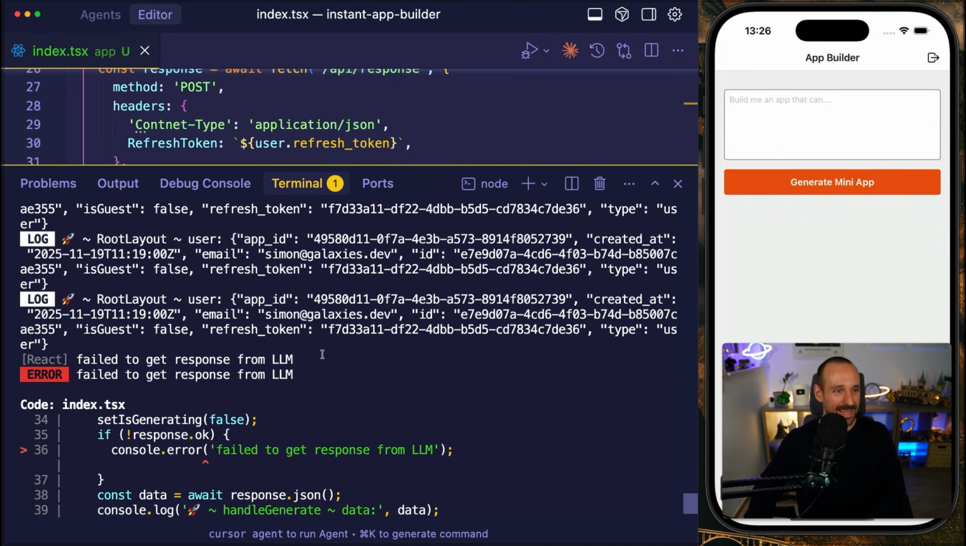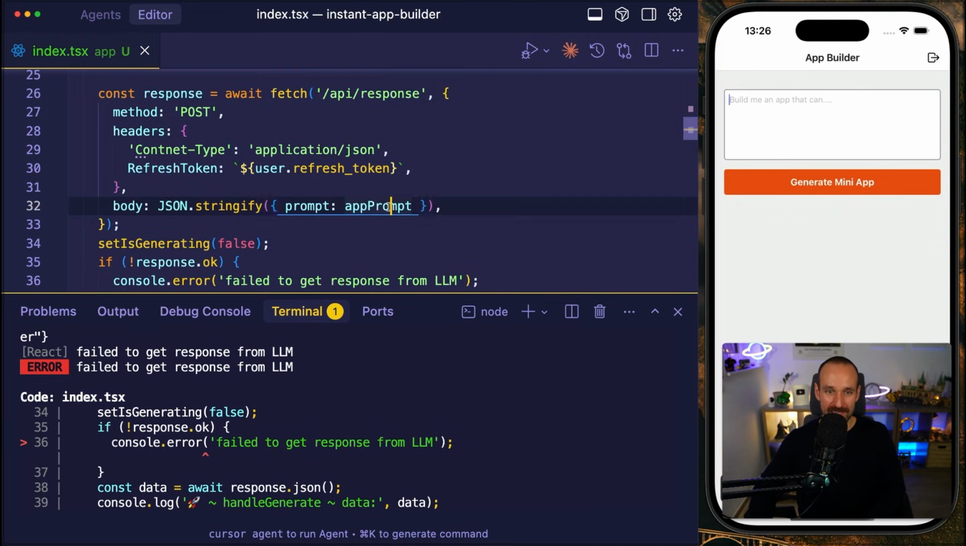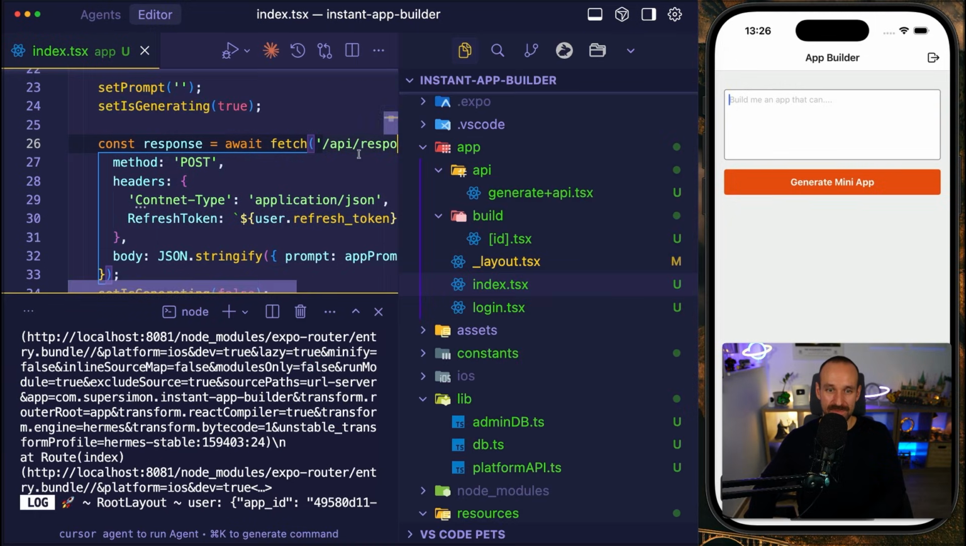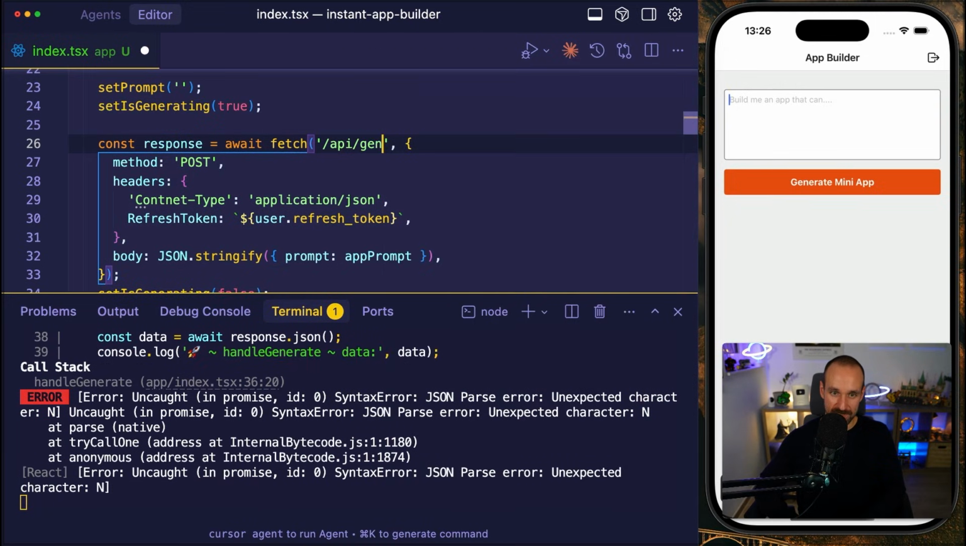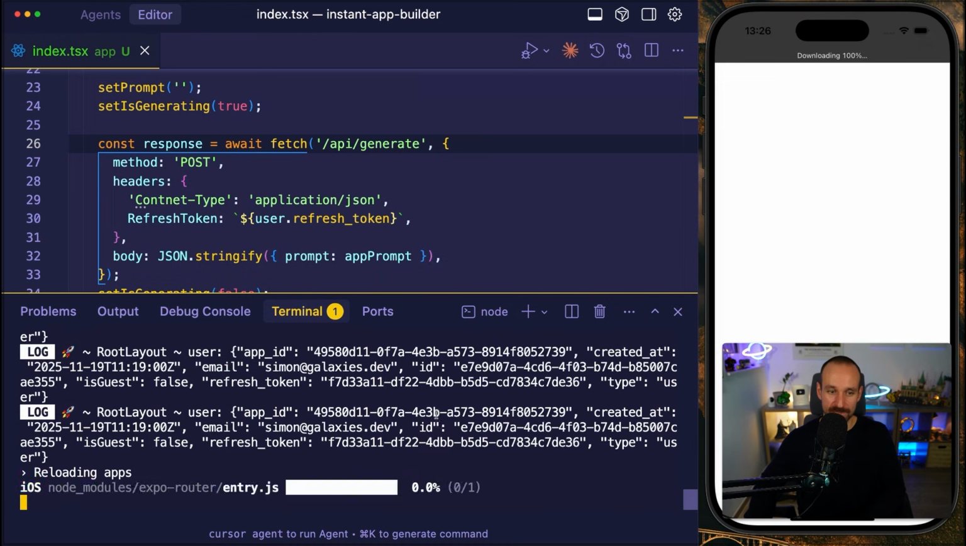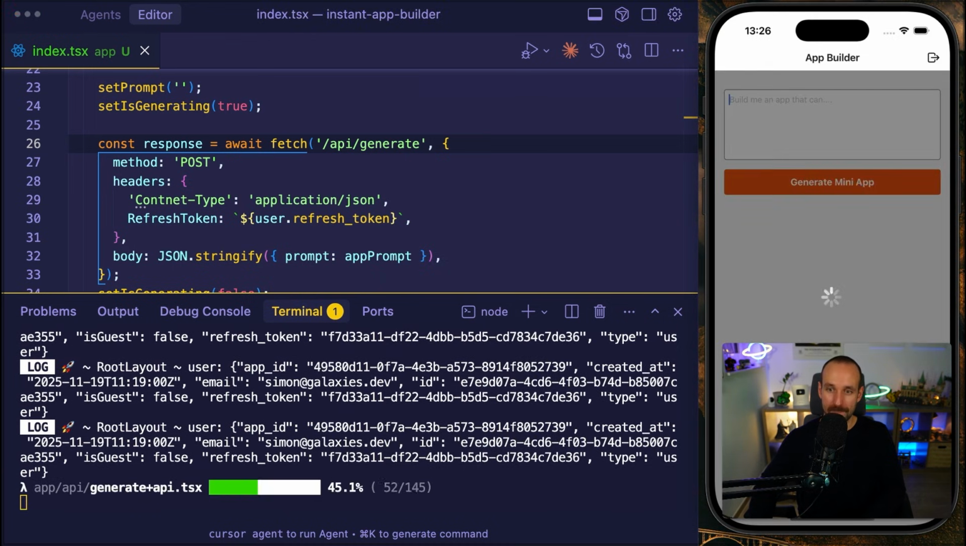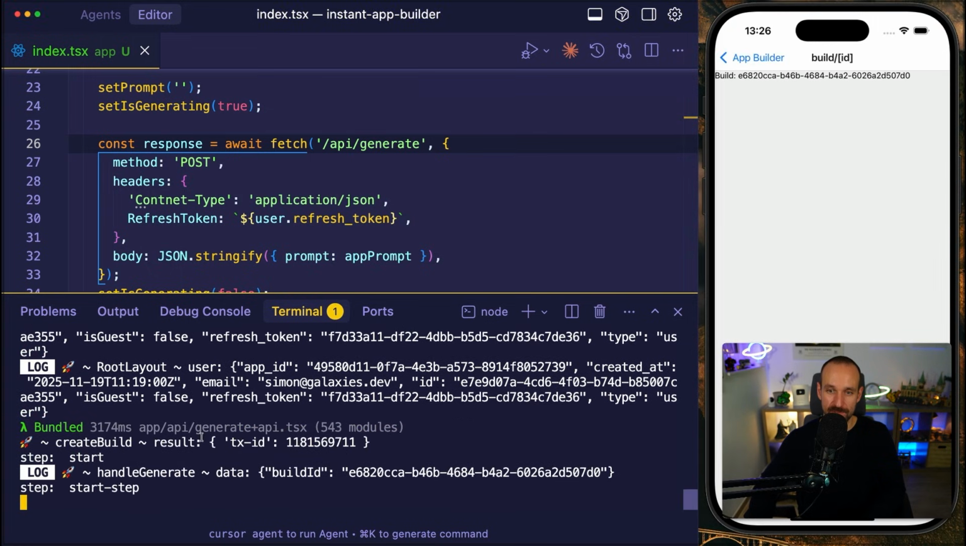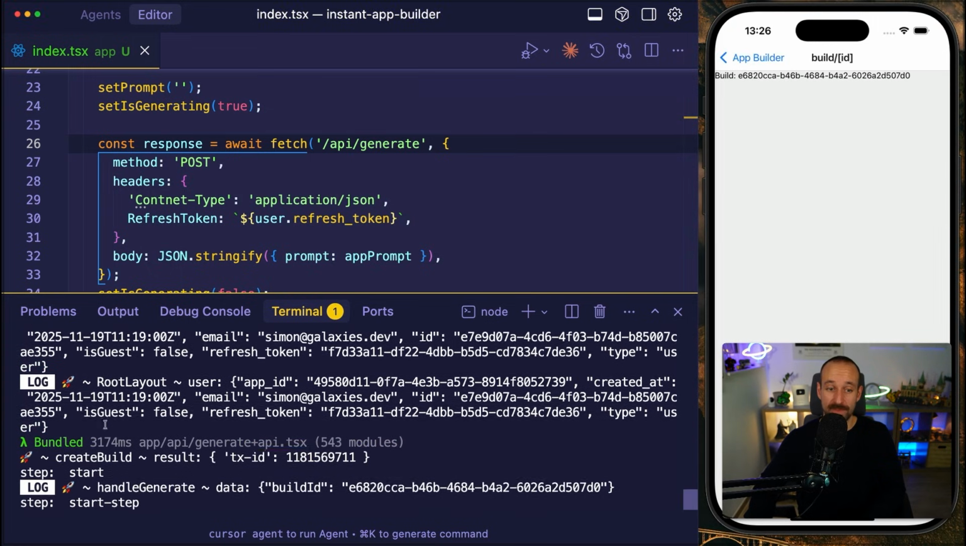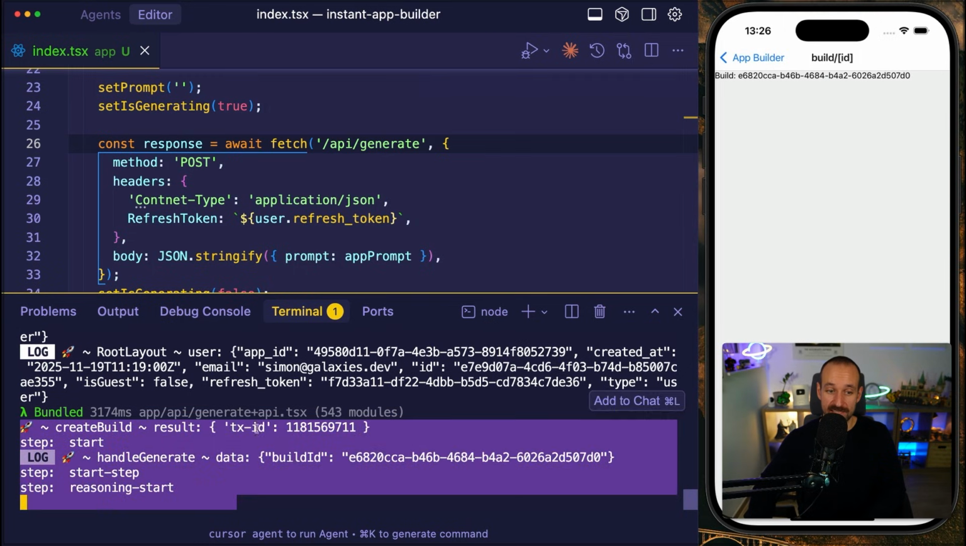Okay. At which point is the question? Where failed to get a response from LLM. That means, yeah, this is not response, but generate. That was an easy one to catch. Okay. Again, generate mini app. Okay, we're loading. We're doing something. We're bundling the route because we haven't used it before. We're seeing create build. Things happening, folks.